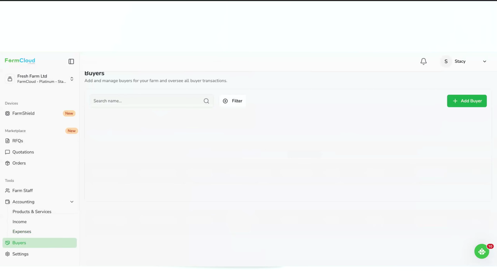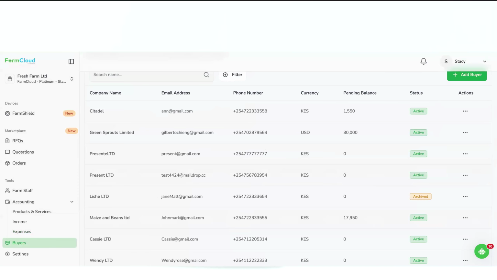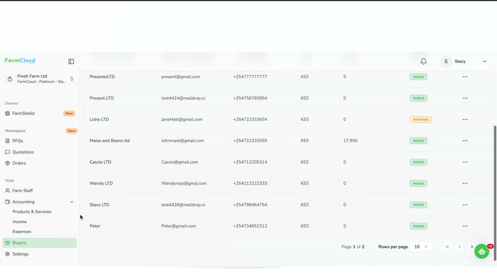And then lastly, we have buyers. Under buyers, which is also part of inventory, you record general information of the buyers you're in business with, so that when you're generating an invoice, you can attach it to a specific buyer.